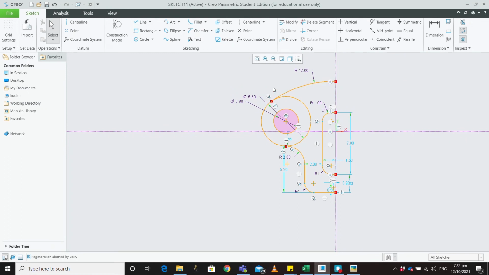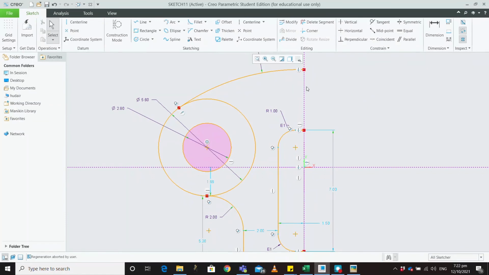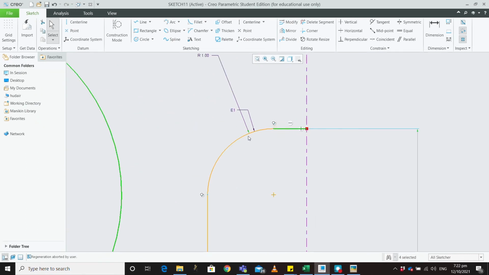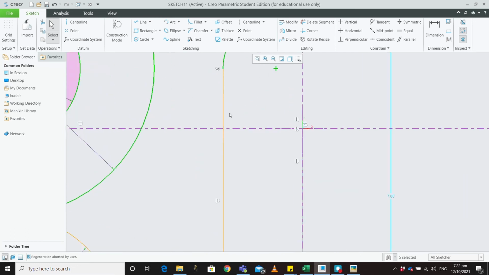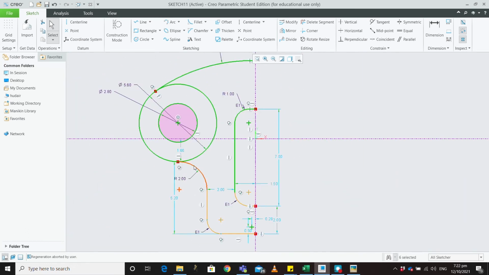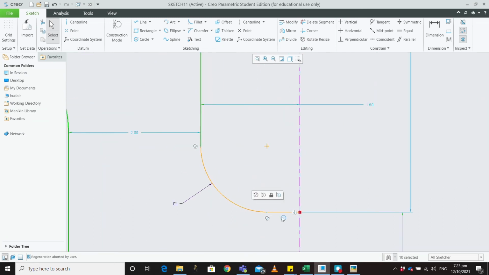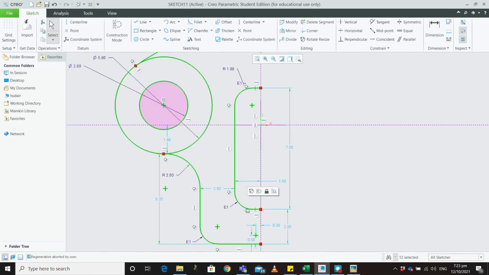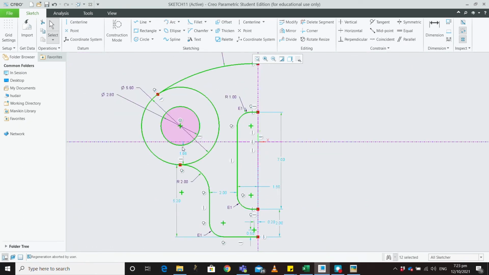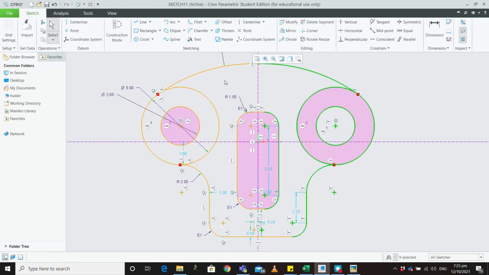Let's look at how we are going to copy this whole thing on the other side. That's really easy. Just press Control and select all the things you have created. Just remember there would be some tiny lines. Press Control and select everything. Once you have selected everything you need, press mirror, and just select this center line and it would mirror it on the other side.